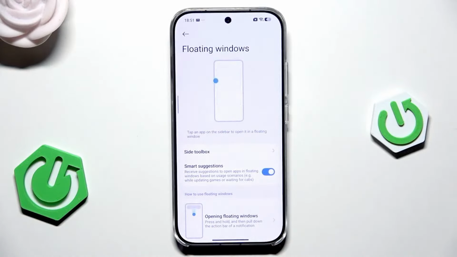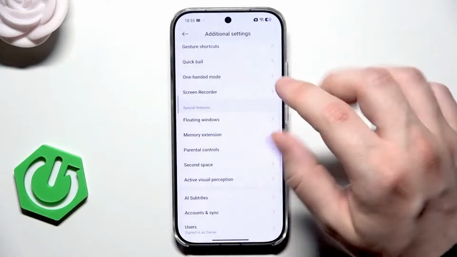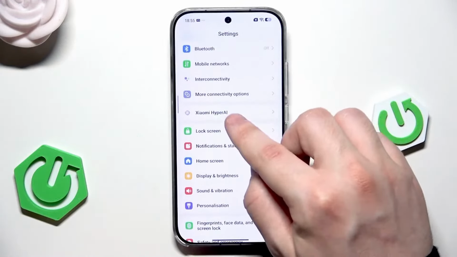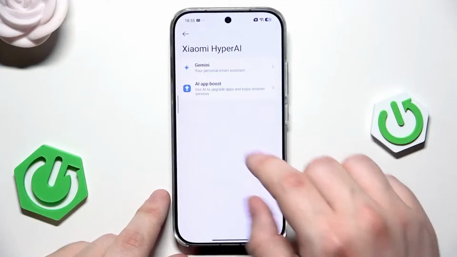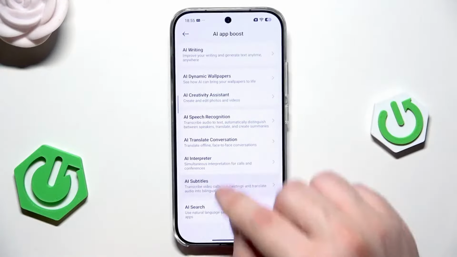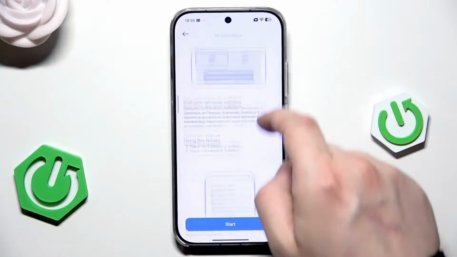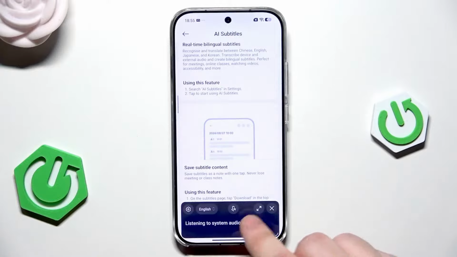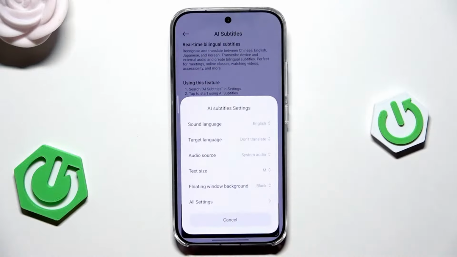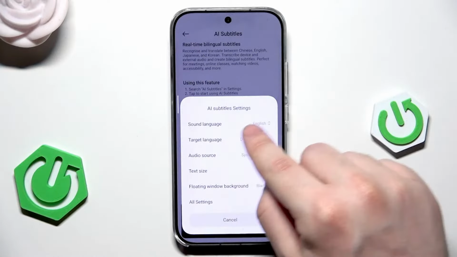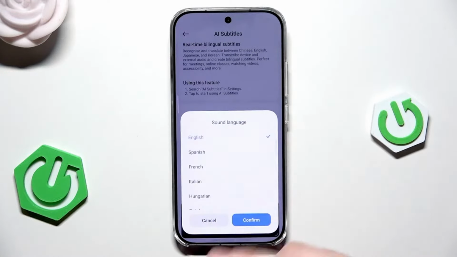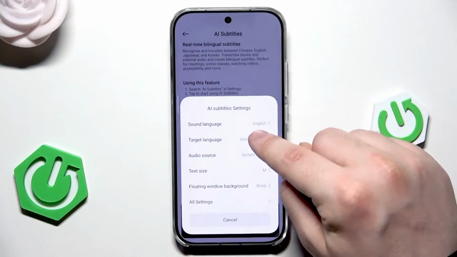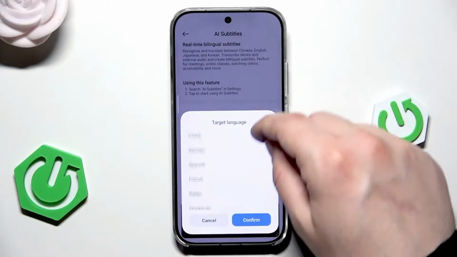Okay, next thing. The last thing with the AI will be the AI subtitles. Go into Xiaomi HyperAI once again, a boost, and in here we have the AI subtitles. If you click on start, now it's listening to the system audio currently. We have the settings right in here. We can select the sound language. I'll stick to the English in my case. Click on confirm to save. We have also the target language. We can automatically translate.